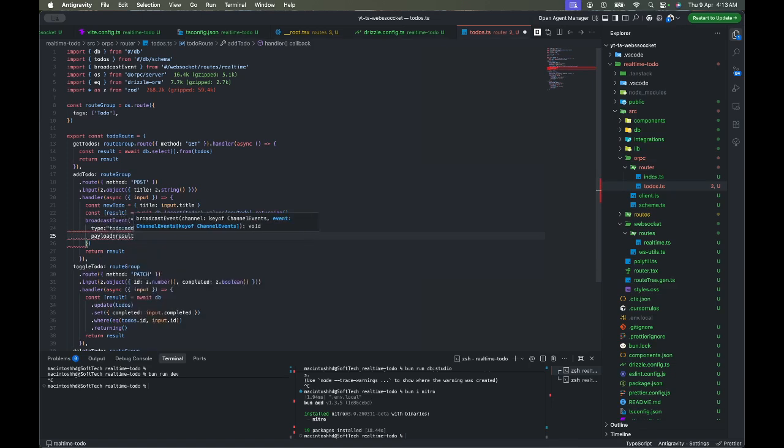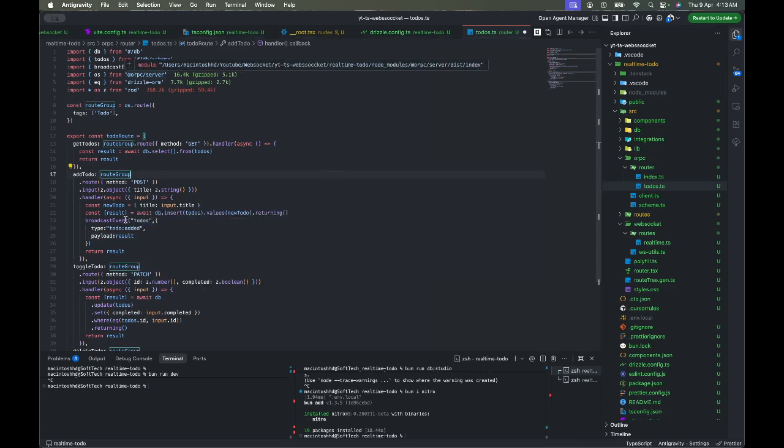Because for this to-do added, the payload should be id, title, completed, and created at, and this is what we are getting from the result, right? So we send the added to-do in the broadcast event, so that we can receive this payload in our client side WebSocket listener.